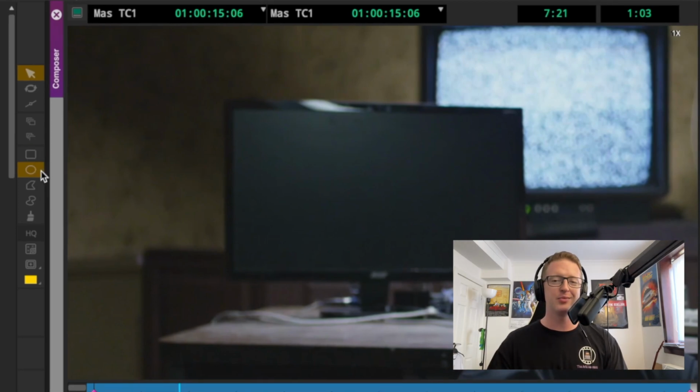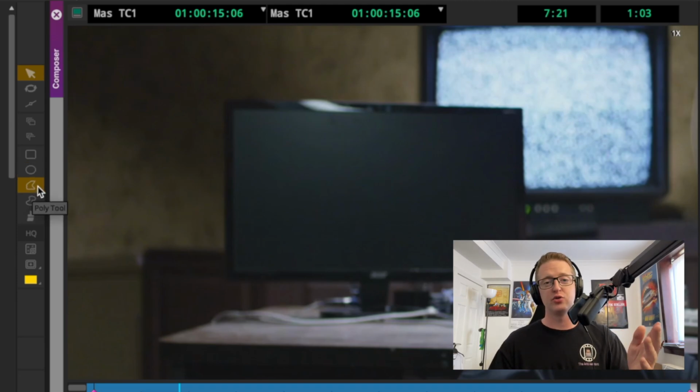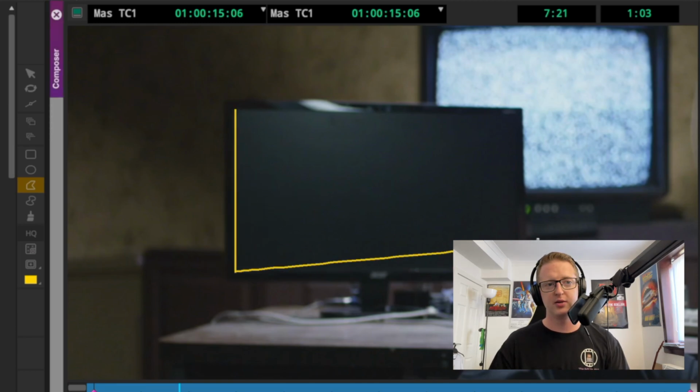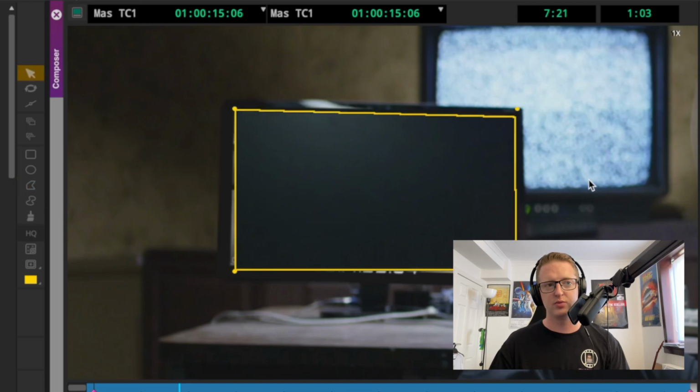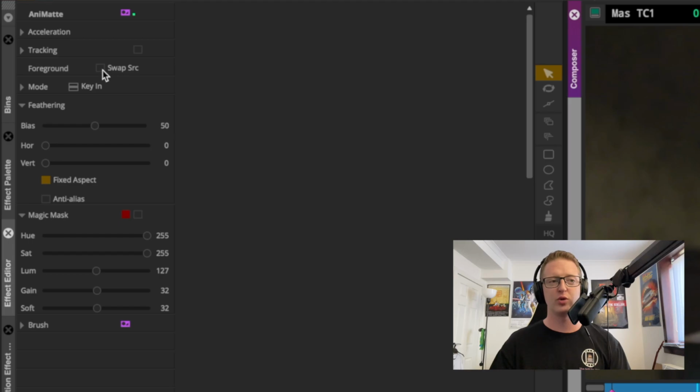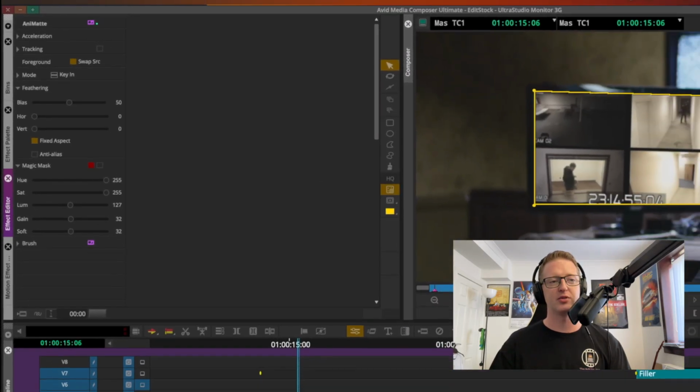I will say 9 times out of 10, I will always use this one here. It's called the Poly tool, which will just allow you to draw any shape based on a set of points. So I'll click on that to enable. And then I'll just click on my 4 points here to draw my shape. And now I have a mask. But by default, it's keeping what is inside the shape and seeing through everything else, which is not what we want. We want to swap that by clicking this button up here under foreground, swap screen. So swap that mask around.